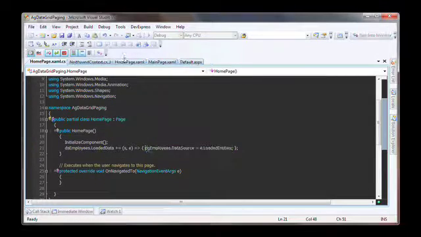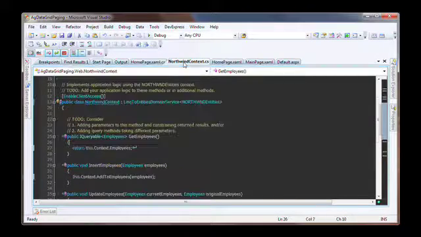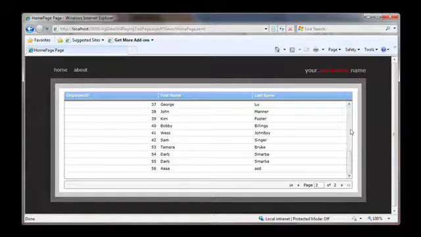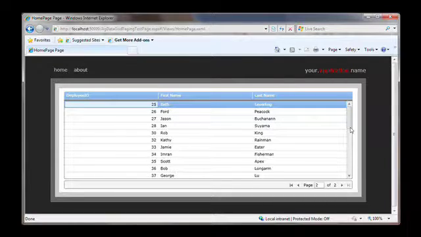Let's go to our Northwind data context, change the get employees method to order by the employee ID. Compile and reload. Same data as before, and we're paging with the AgDataGrid.